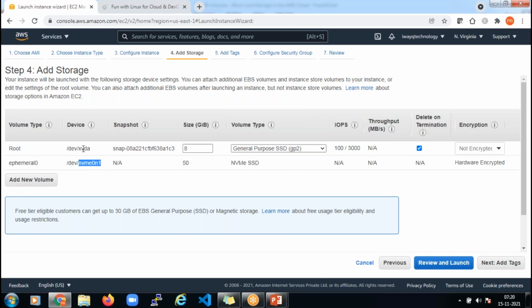So previously we have seen it as xvda. Now you can see that the name is something called nvme0n1. Don't worry about whatever name you get. We just need to use the same name that is configured for your volumes in the server. Correct. So that is how you get additional, internal, inbuilt volumes.